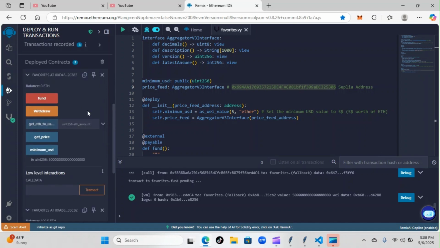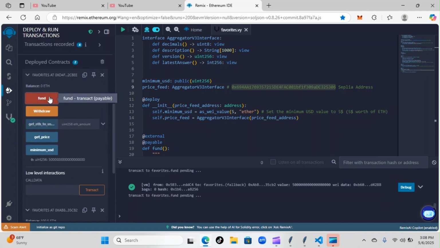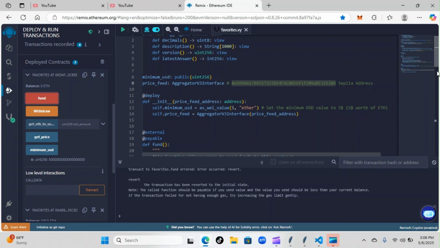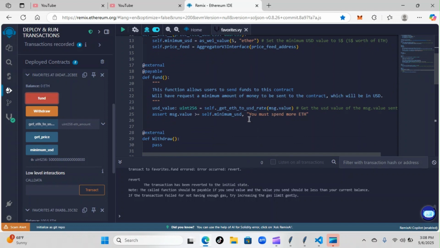The revert error looks something like this. When I hit the run button up here, you can see that we get the revert error. See, revert: the transaction has reverted to the initial state, letting us know that our contract was returned to normal and nothing that we tried to do previously has affected the contract. Now, this is what should have happened, and we should have seen the message saying, "Hey, you must send more ETH."